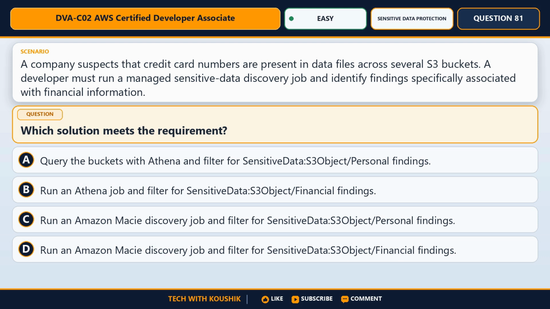Option A. Query the buckets with Athena and filter for SensitiveData:S3Object/Personal findings. Option B. Run an Athena job and filter for SensitiveData:S3Object/Financial findings. Option C. Run an Amazon Macie discovery job and filter for SensitiveData:S3Object/Personal findings. Option D. Run an Amazon Macie discovery job and filter for SensitiveData:S3Object/Financial findings.